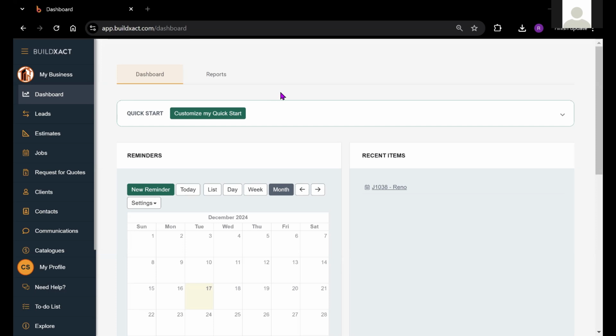Cool. So here we are in Buildxact on our landing page on the dashboard. Before we get into it, I just wanted to point out that if you are on our entry level plan, you will not have access to leads and jobs. In fact, the entire left-hand menu may look a little smaller than what you can see on my screen here. So the first half of this video will not relate directly to you, but as we start to discuss estimate creation and estimate templates, this will be relevant to you. So feel free to skip to that point in the video or watch along if you're interested in the full product offering.